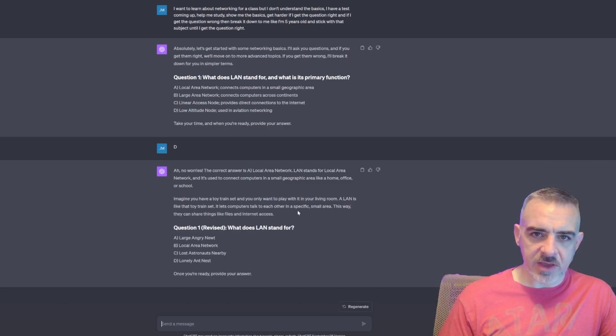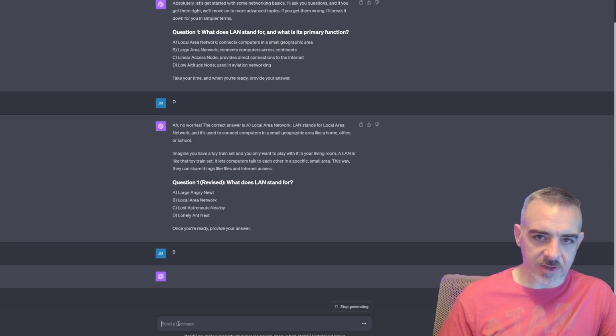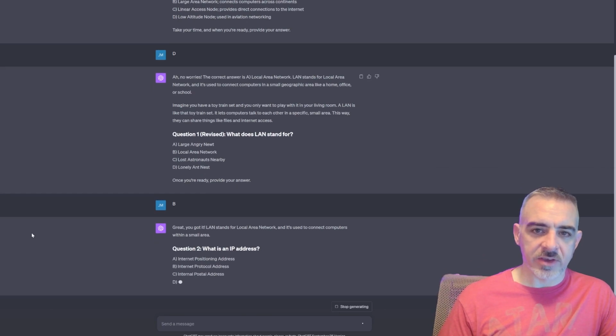Imagine you have a toy train set and only want to play with it in your living room. A LAN is like that train set. It lets computers talk to each other in a specific small area. This way they can share things like files and internet access. So then it asks me the question again, and I can choose B for local area network this time. Question 2, what is an IP address?